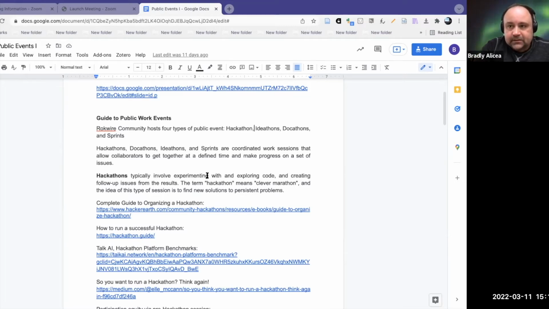So I played with the code for 4 hours, and I figured out I could do this, this, and this. And then that leads us to these issues that we can then assign to people. And we couldn't do this if we hadn't done this session. Sometimes hackathons are very clarifying if done right, and if we really focus on the right kinds of things to experiment with. The term hackathon means clever marathon.